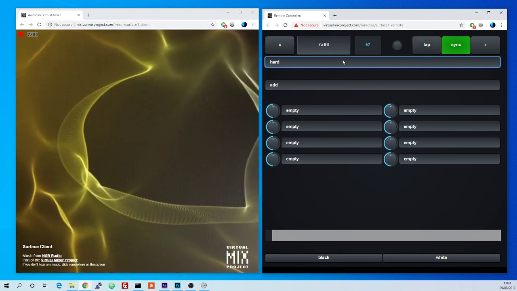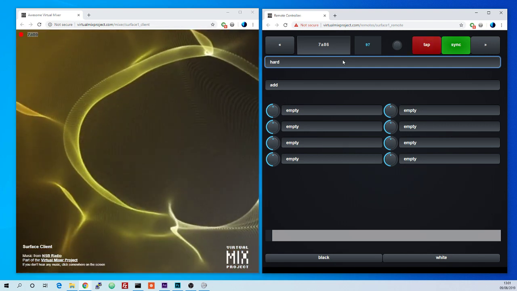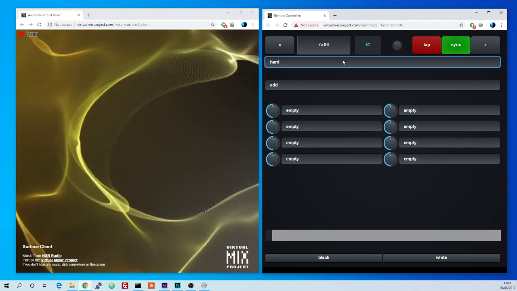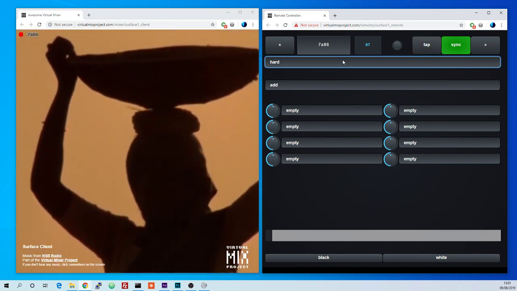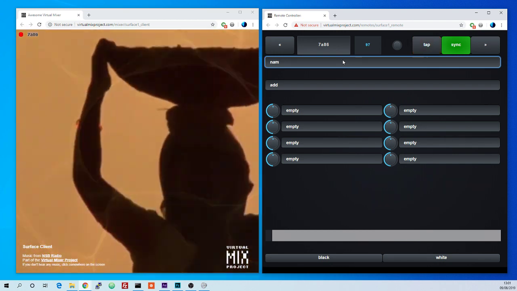So next there's the hard mix. The hard mix is just switching from A to B. You see it cut in the middle. Tuck, tuck, tuck, tuck.